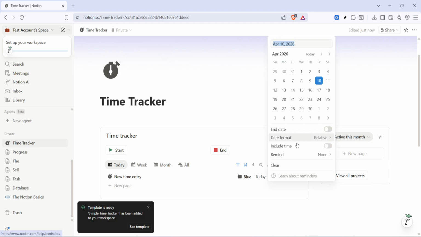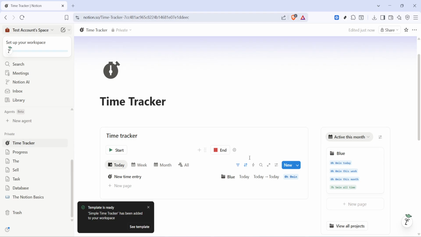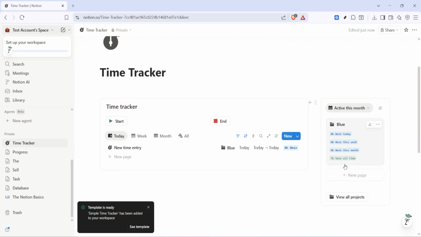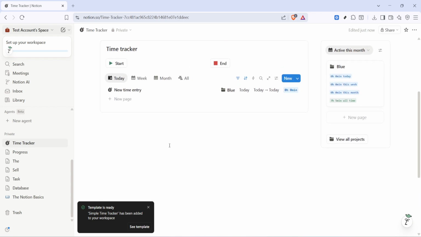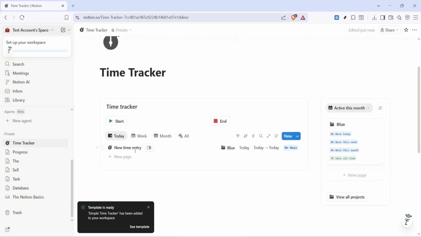If there's a duration field, test it by adding a sample entry. Most templates also include filtered views, like today or this week. You can tweak those filters to match your schedule. If you see demo entries, clear them out and add your own real tasks. Finally, drag the page into your favorites so it stays pinned in the sidebar for quick daily logging.